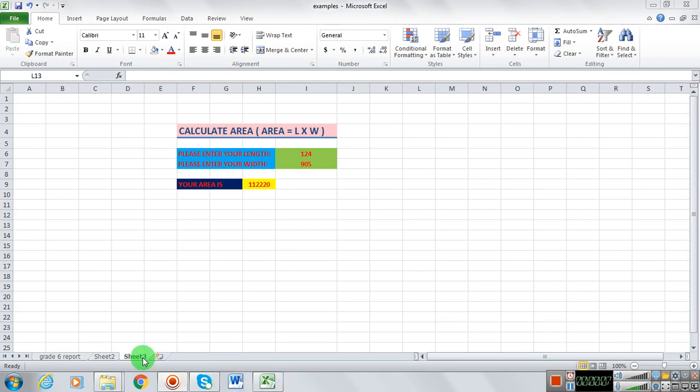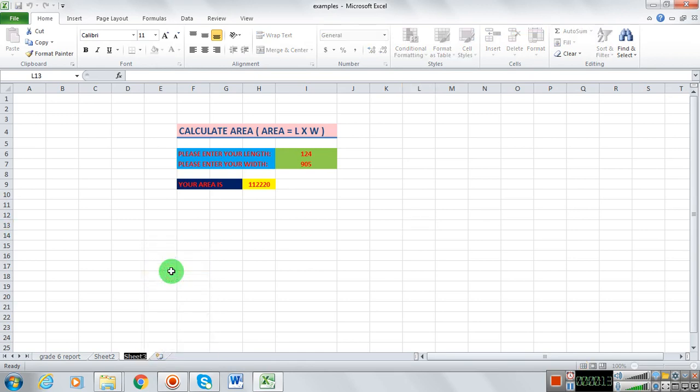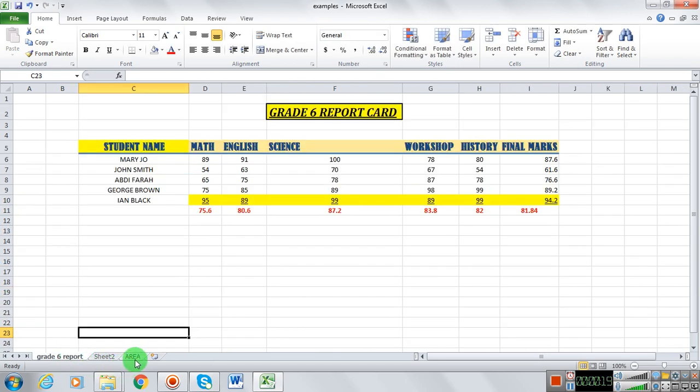Okay, we could have actually renamed this bottom one here now. So let's go down here, right-click on the button and rename this to Area. So we've got our program here, our report card still here, and our Area still here.